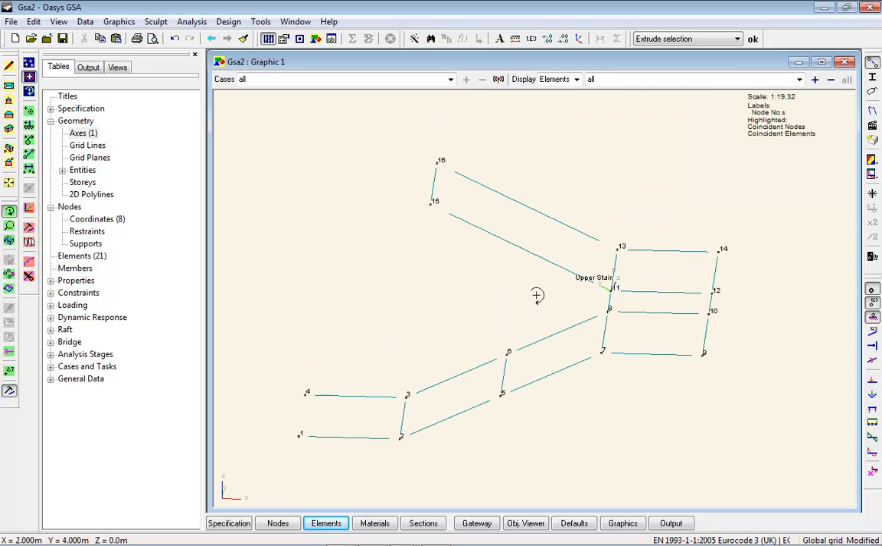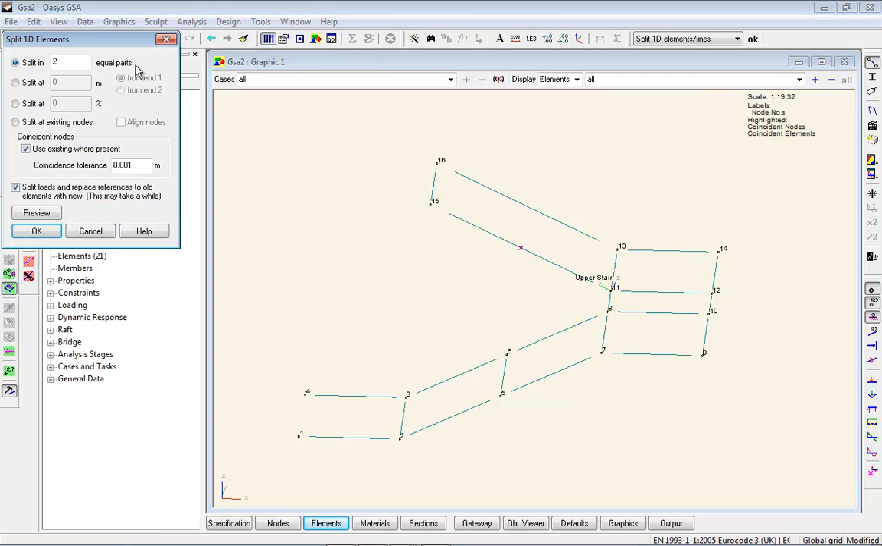And then we have our upper staircase. Now, I've forgotten to put the cross member in. That's okay, because what I'll do is pick one of these elements. I can use the split command to break it down into a number of pieces.